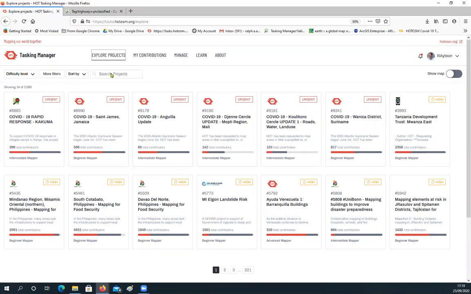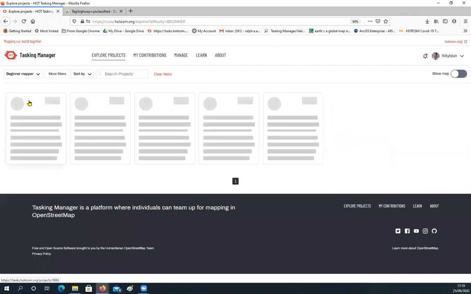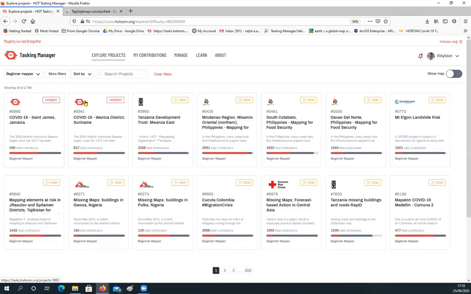Right, now you can filter. Remember I told you we would be looking for beginners. As you can see here, intermediate mapper, intermediate, intermediate. But we want to find the projects that are being done by beginners. So we go to the difficulty level up here and we select beginner mapper. What it will do is select all the projects that are allocated beginner mapper status so that we can find them as quickly as possible.